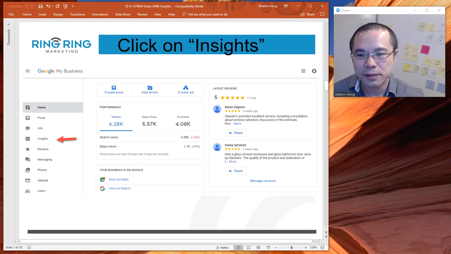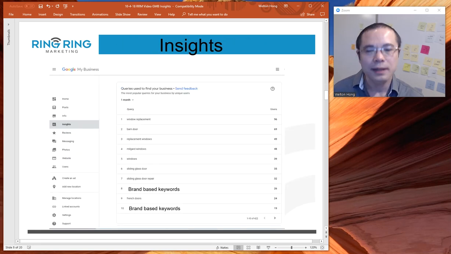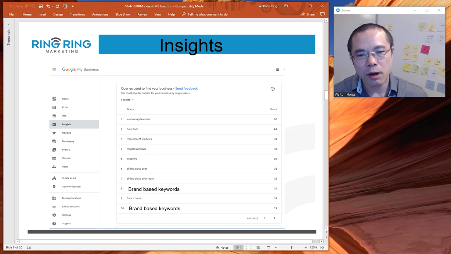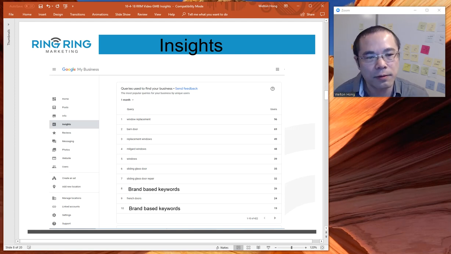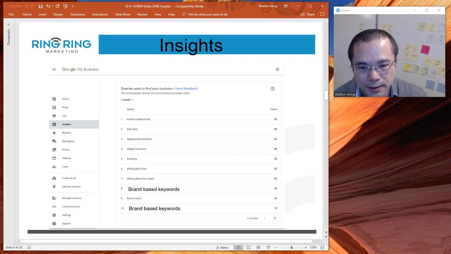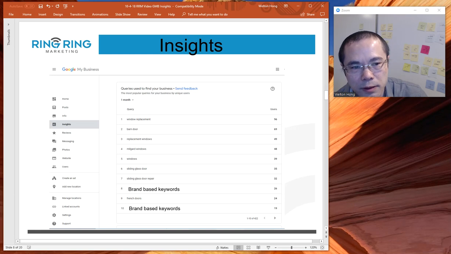Once you get in there, there's a new tab over here called Insights. Click on Insights. Then you'll start to see a wealth of information on the right-hand side. Typically, the first thing you will see is queries used to find your business. So you get to see the keywords that people are using to find your business listing. And typically, you'll see some brand-based keywords in here as well.